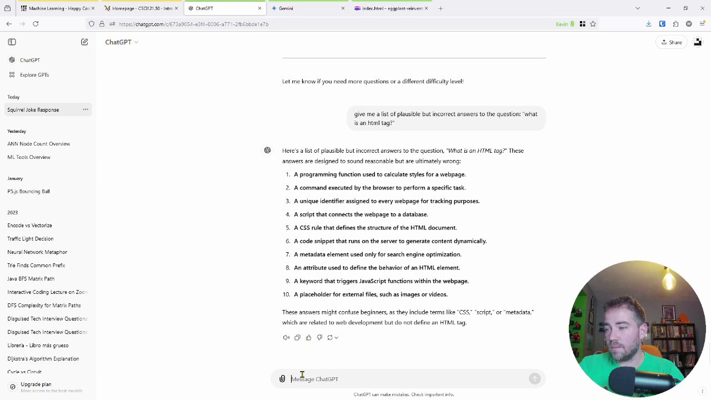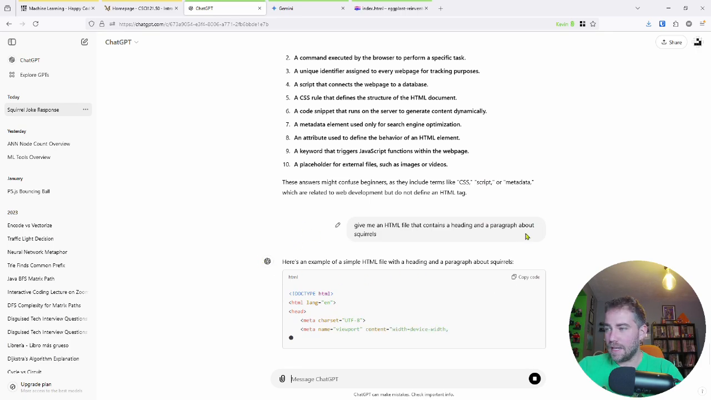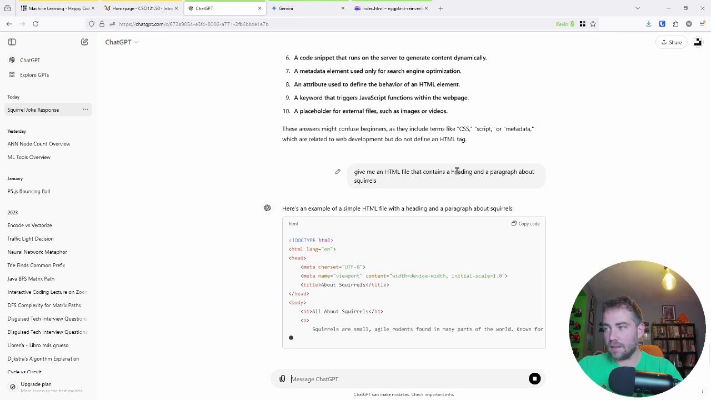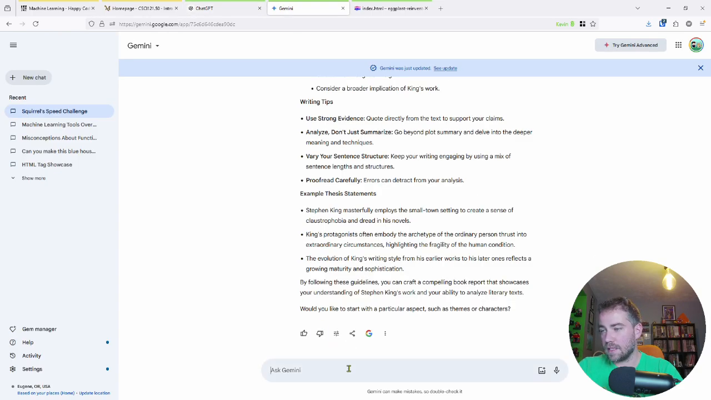So I can say something like, give me an HTML file that contains a heading and a paragraph. And I'll even say about squirrels. I don't know why squirrels are my thing today, but whatever. And here it is, spitting out some code. And maybe I'll do the same thing with Gemini while that's processing.